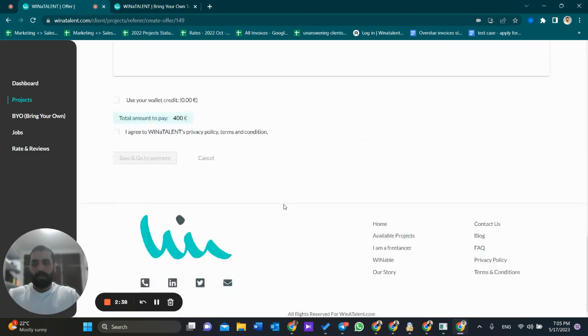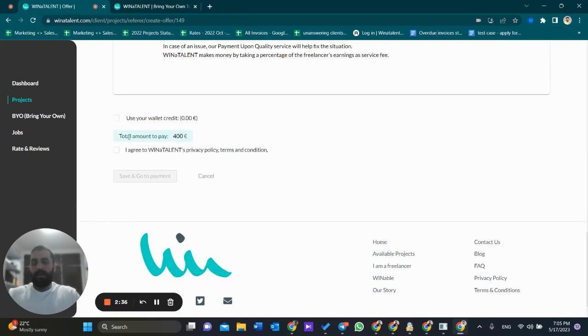Now, when you want to create an offer, as you see, you will need to make the payment of 400 euros. You can do that online on the website, or in order to get an official invoice from us, you can ask for that, and we will be topping up your wallet on the website, and you can use the wallet credits in order to create the offer.